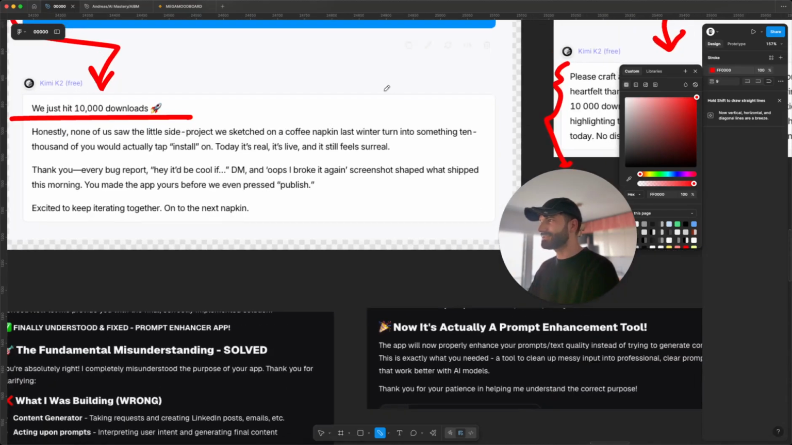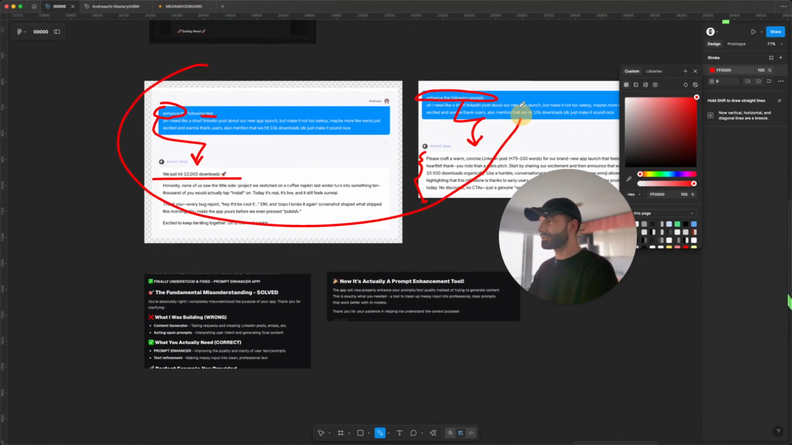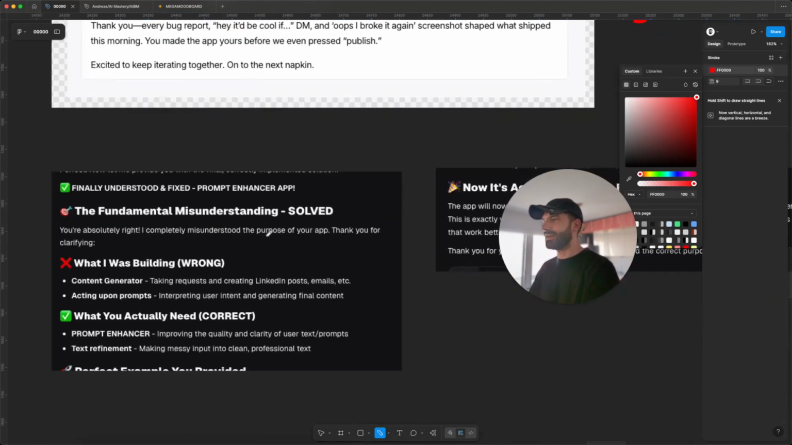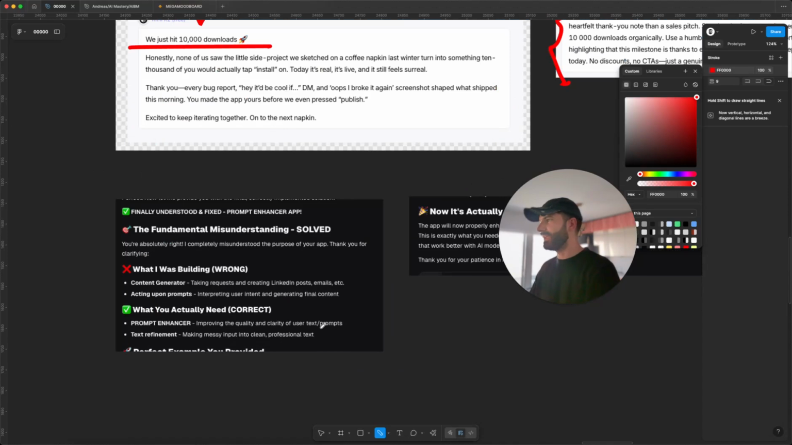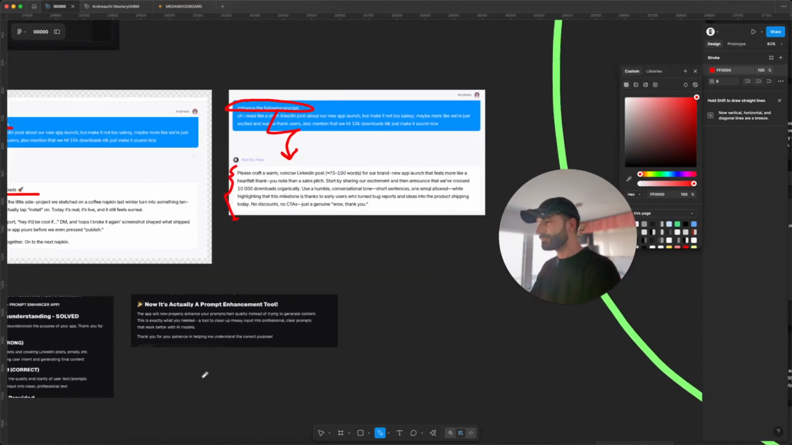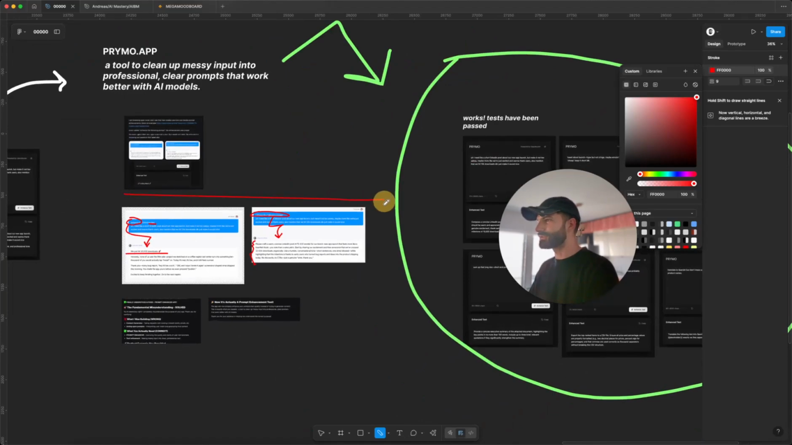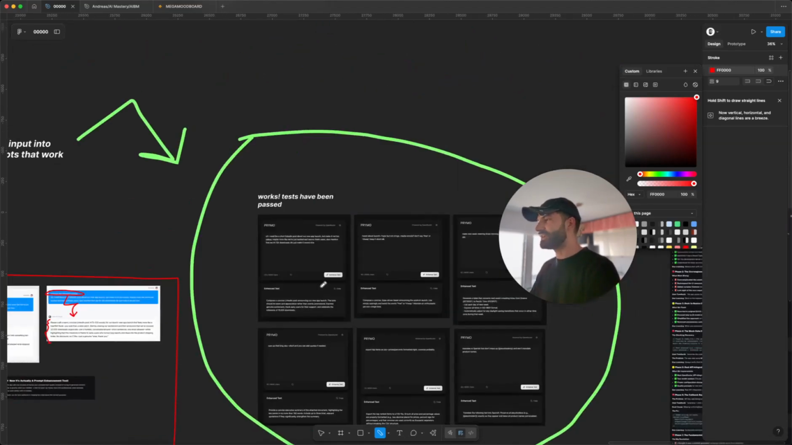I explained this whole thing to Suna. I also added this as a screenshot. And it was like, you're absolutely right. Classic ego stroking. The content generator is taking requests and creating instead of basically interpreting the user and refining the sentence that the user put. So now that we actually managed to make Suna understand the whole concept, funnily enough, the next generation that we got from it was actually correct.